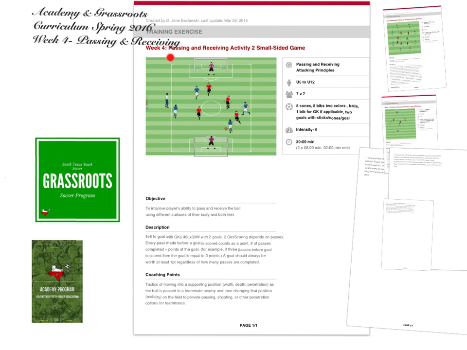You do need cones for the exterior. You'll need bibs of 2 colors. You might need bibs for the goalkeepers to be different for safety, and 2 goals. If you don't have 2 actual goals, you could use sticks or cones or a smaller goal. The intensity of this is moderate, and I'd play this activity for 20 minutes. I'd play 2 8-minute quarters or 8-minute halves with 2 minutes rest in between for water.